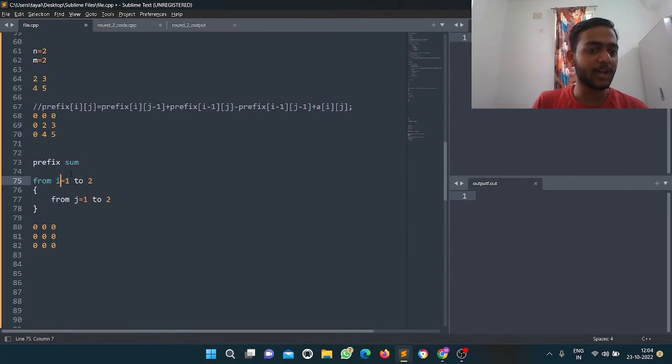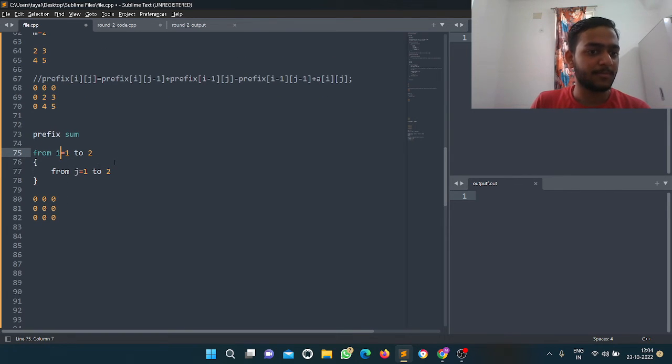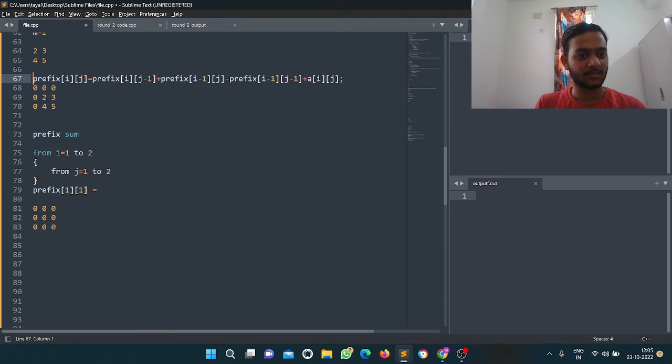So for i equal to 1, firstly the first is 0. So what will be the prefix of 1 comma 1? From this formula, the prefix of 1 comma 1 will be 2. So we'll just update it.